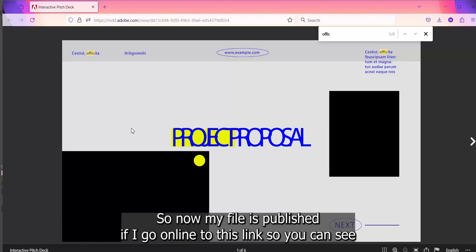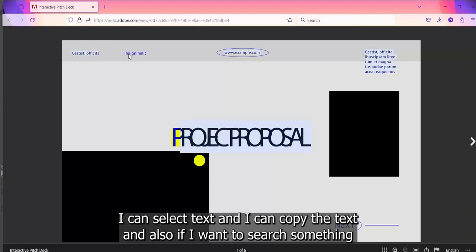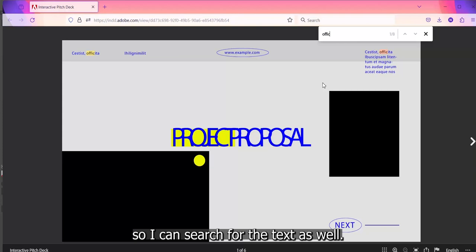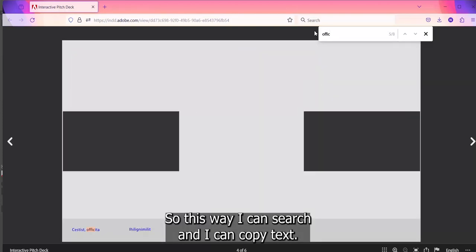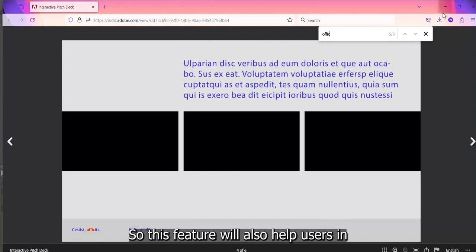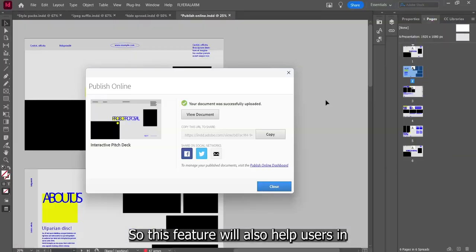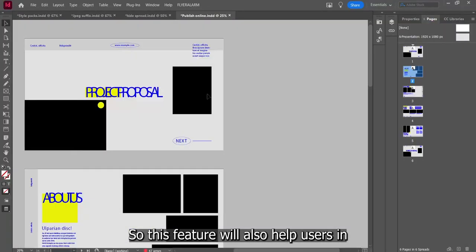Right, so now my file is published. If I go online to this link, you can see I can select text and copy the text, and also if I want to search for something, I can search for the text as well. So this way I can search and I can copy text. This feature will also help users in using the Publish Online feature.